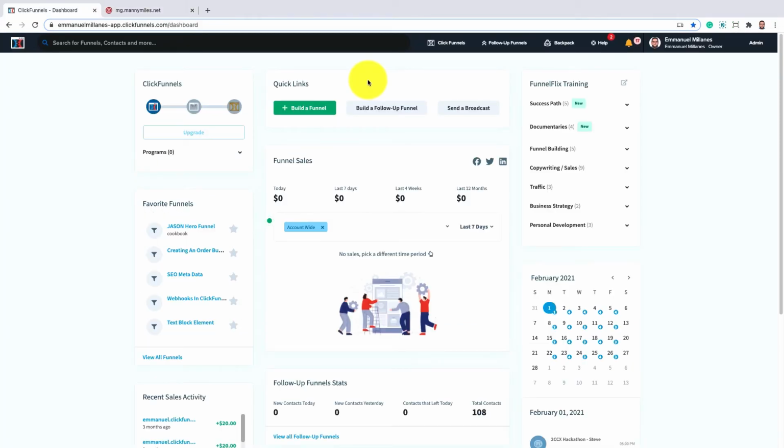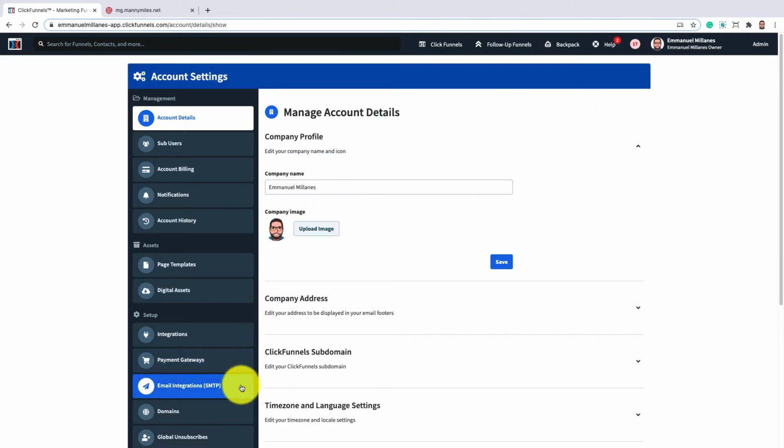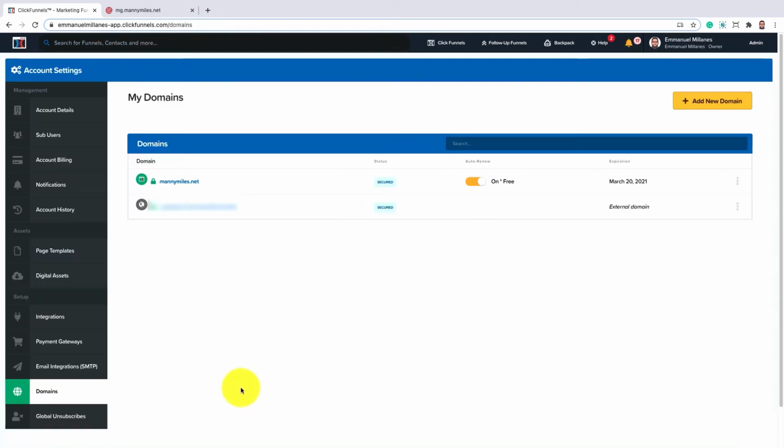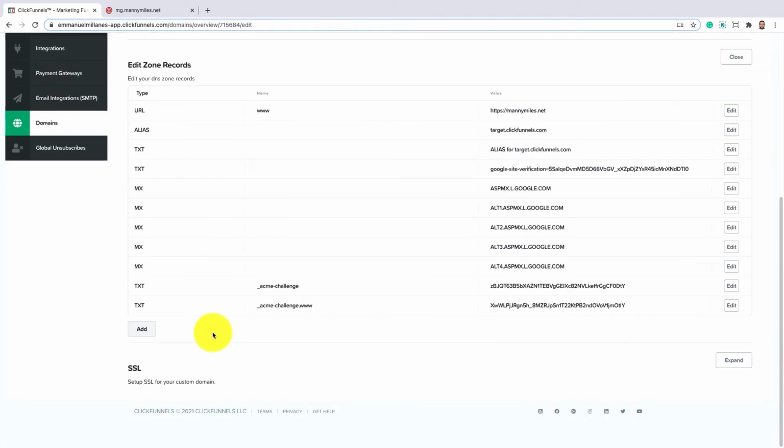So in a separate tab, you will log into your ClickFunnels account, then you will hover over the main menu and click on Account Settings. From the left sidebar, you will click on Domains. Then you will click on your domain to access the settings. You can also click on the 3 dots here and then on Edit to access the domain settings. Then you will locate the Edit Zone Records section and click on Expand. And here is where we will add the records generated in Mailgun.